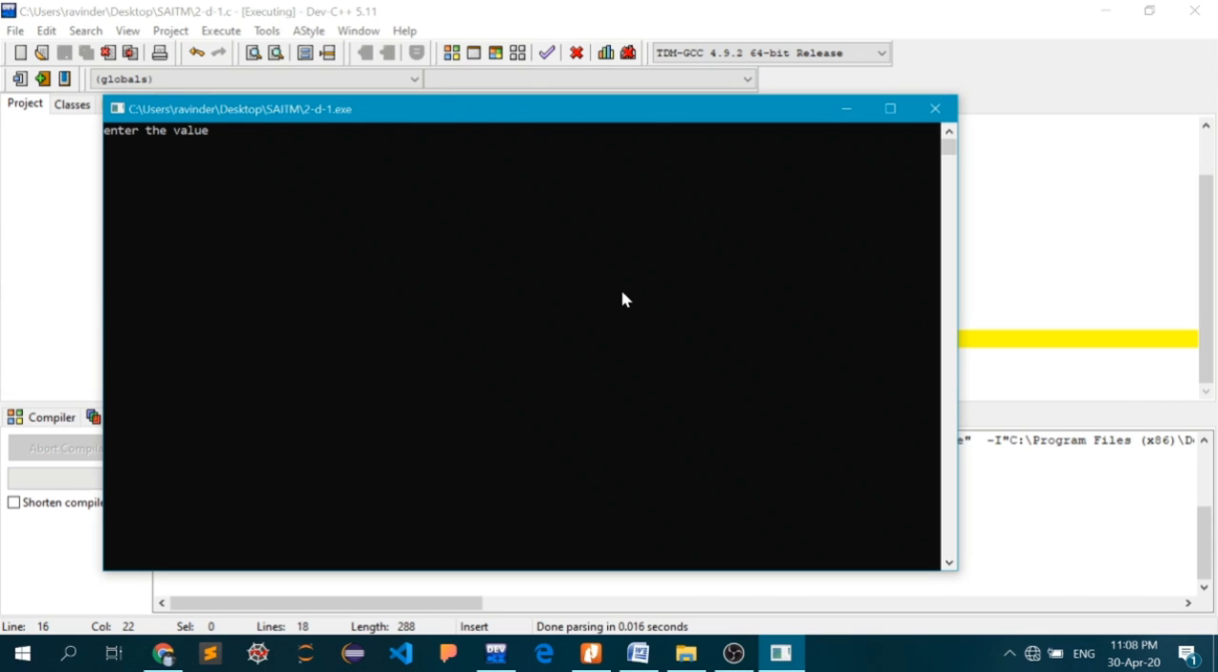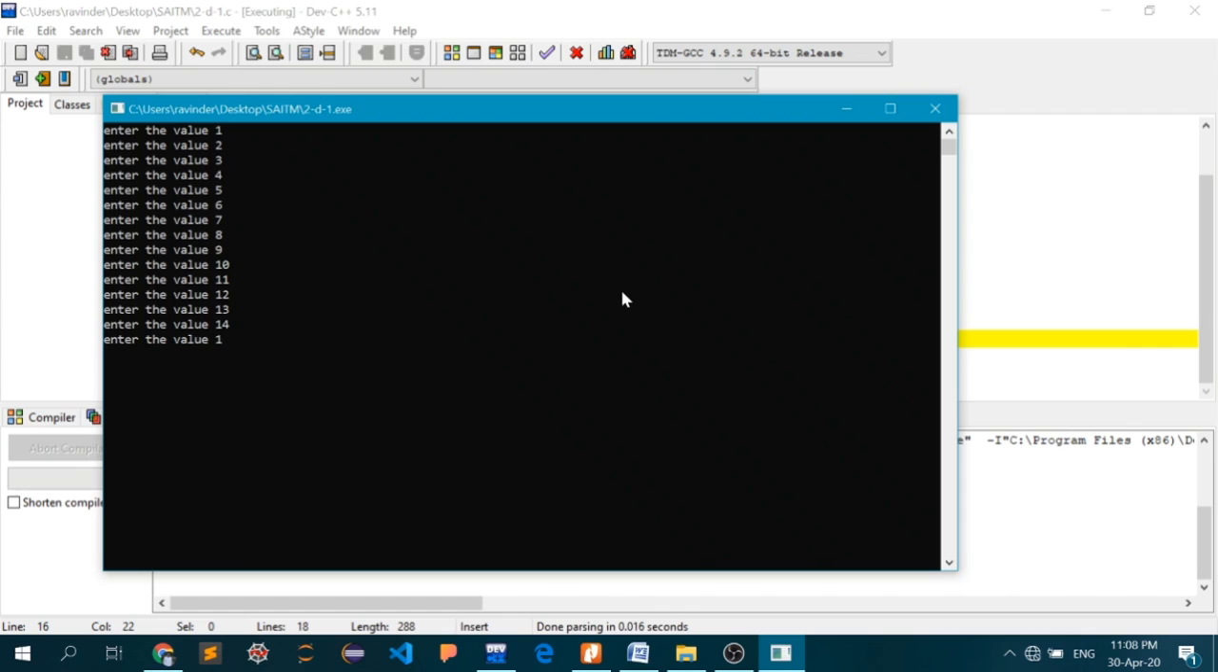Let's start inserting those: 1, 2, 3, 4, 5, 6, 7, 8, 9, 10, 11, 12, 13, 14, 15, 16. And that is it. Now you can see we have entered all the values one by one, and it has printed in the form of a matrix, that is, a two-dimensional array. The number of rows is 4, the number of columns is 4. So first row, second, third, and fourth.